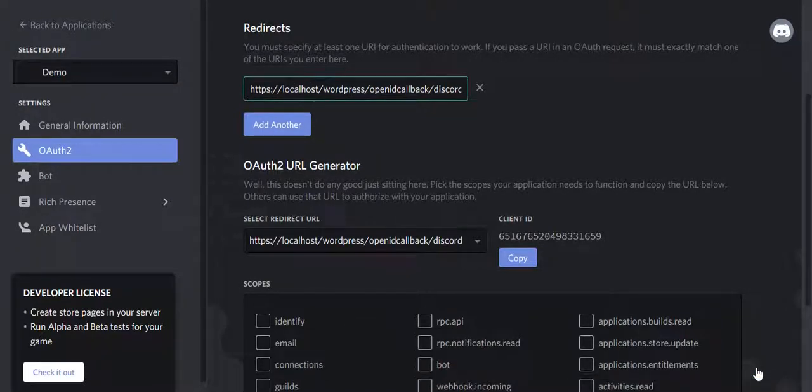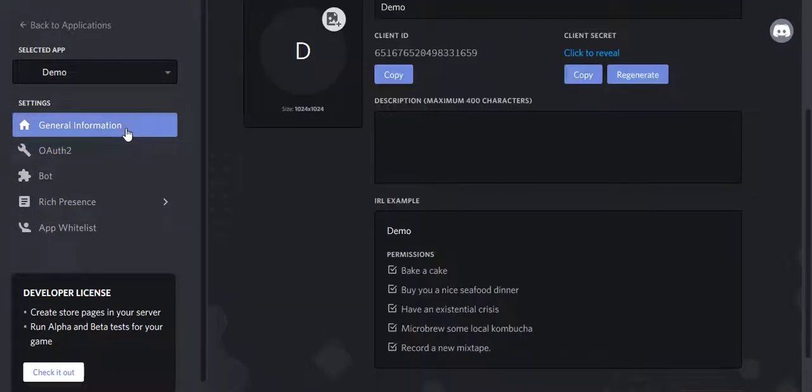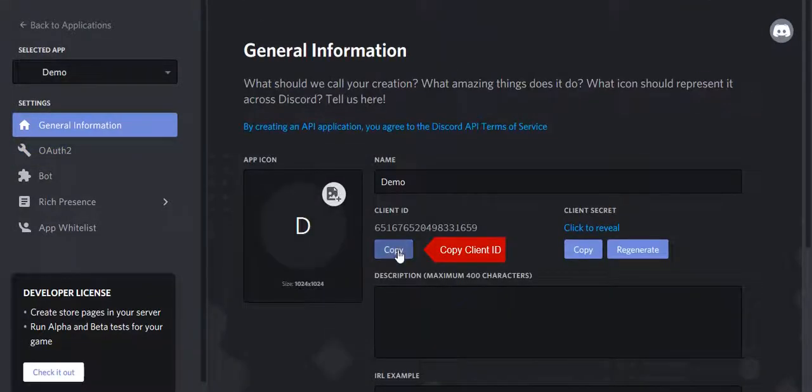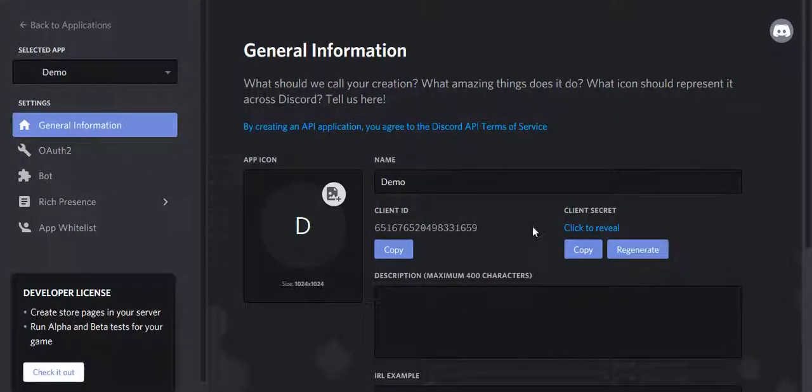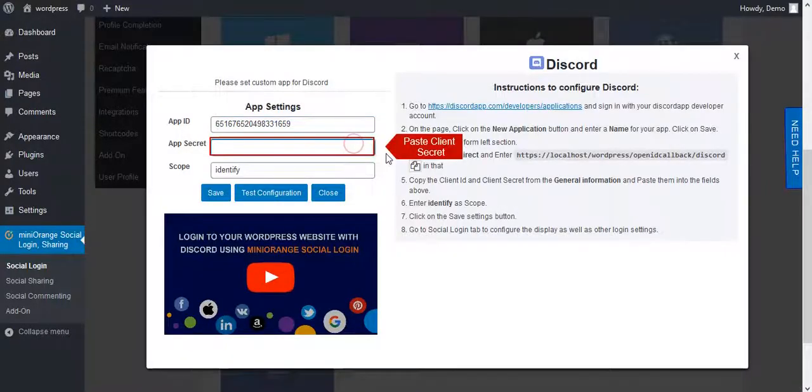Now go back to general information. Click on copy to copy the client ID. Paste it in the app ID field. Copy the client secret. Paste it in the app secret field. Now save it.